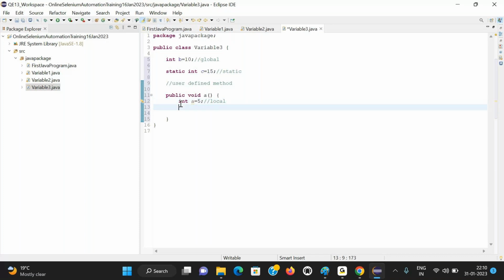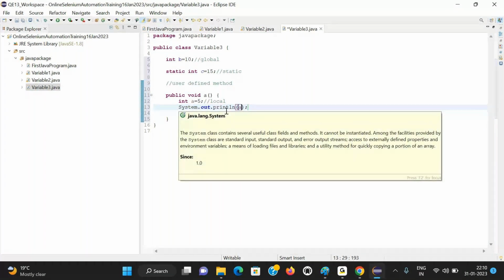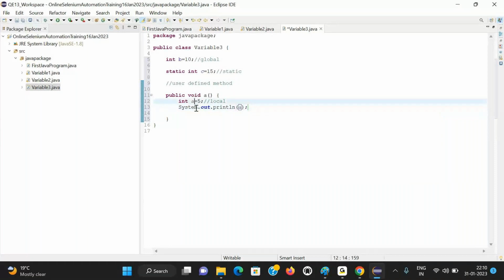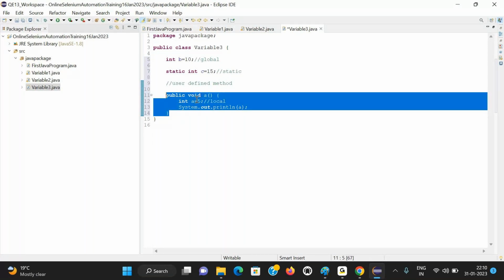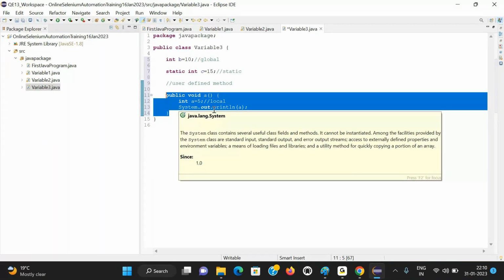Suppose I want to print this. Now I'll explain the most important stuff, local variable memory allocation. Here I'm using a printing statement for a, and this variable a is defined inside this user defined method. Guys, please be focused. Inside this user defined method I am defining a variable named a having value 5, and there is a printing statement, System.out.println.